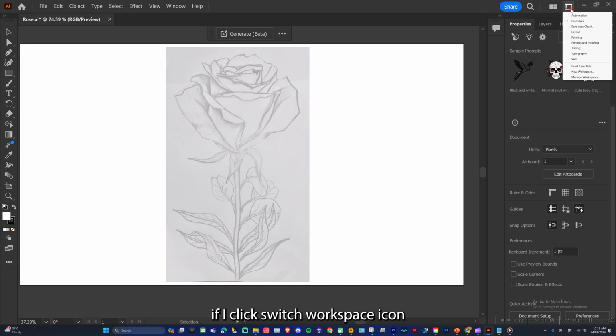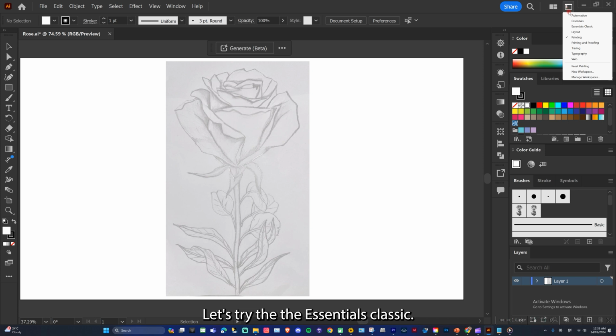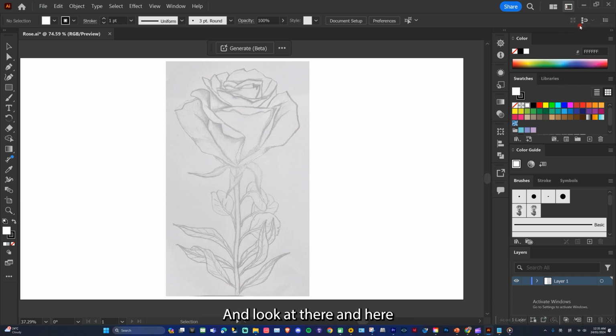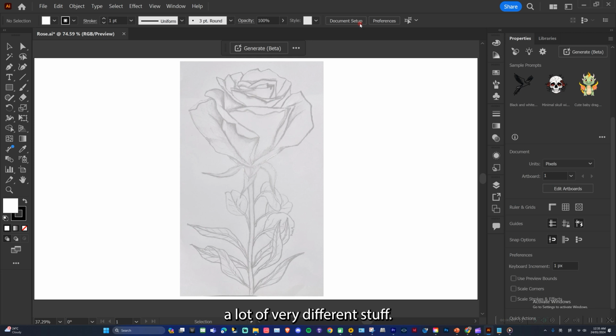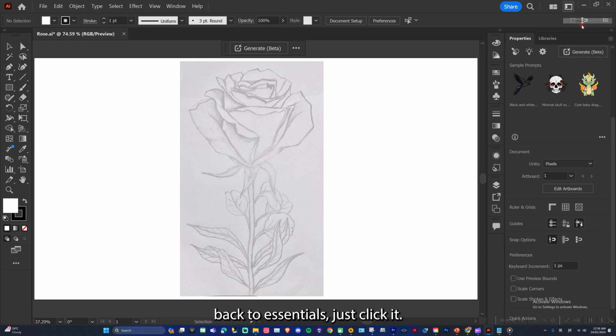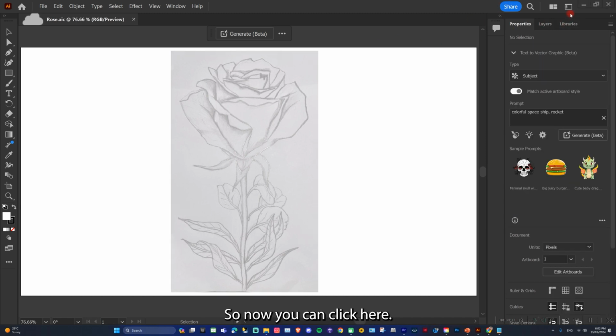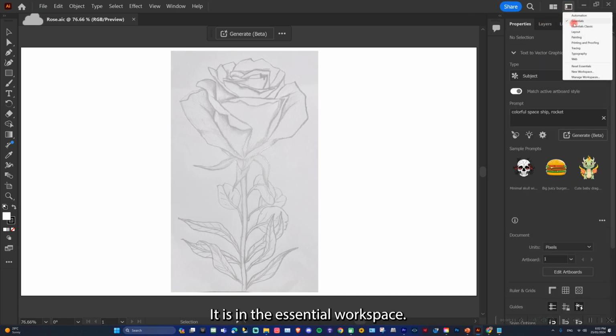For example, if I click the switch workspace icon, I can view different types of workspaces here. Let's just try Painting. So you can see everything looks very different. Let's try Essentials Classic and look here and there. A lot of very different stuff. If you want to go back to Essentials, just click it and you're back in Essentials. So now you can click here, and see, it is in the Essentials Workspace.